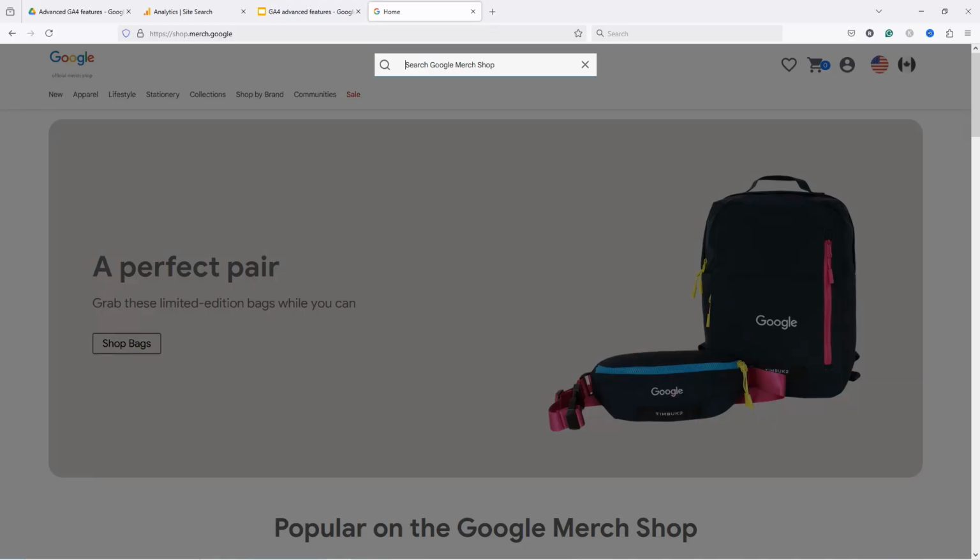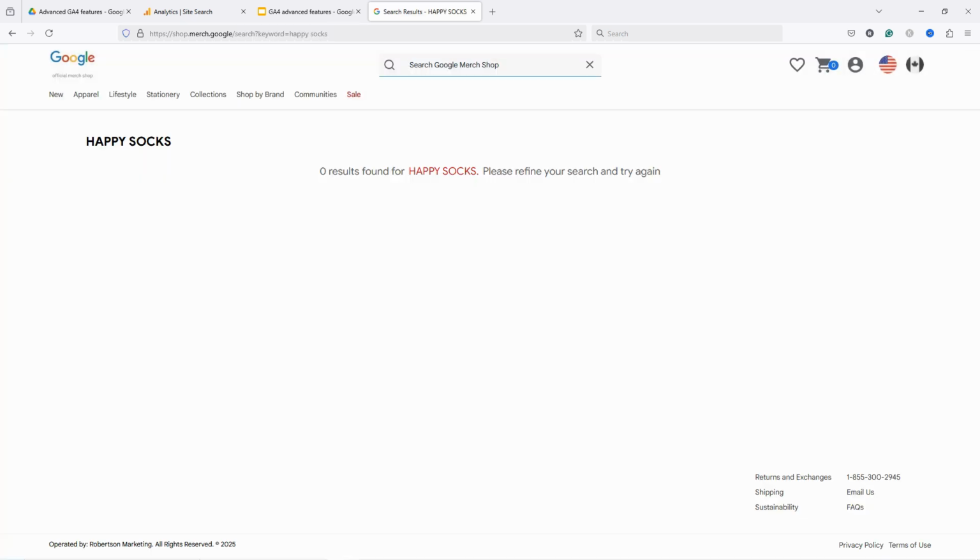However, what if you search for things, let's say happy socks here? If you search for something that doesn't have a result, it would be kind of nice to know this, right? Because if, for example, maybe you have other types of socks, you could suggest them here instead of having no results. It's better to have something that is close than having nothing.